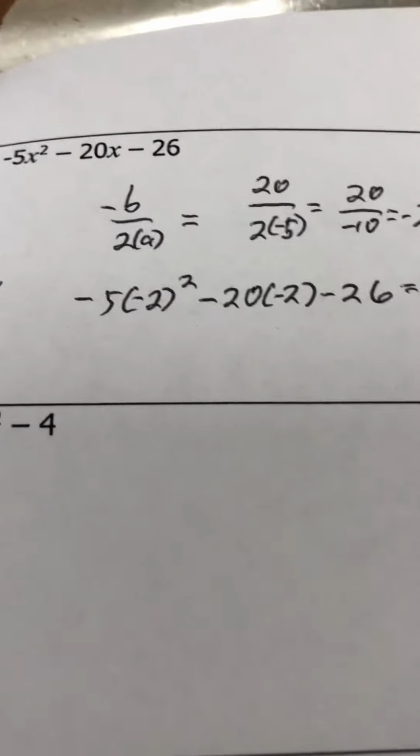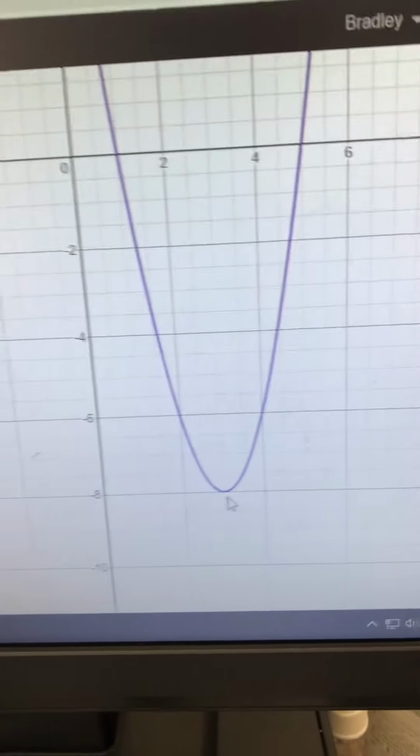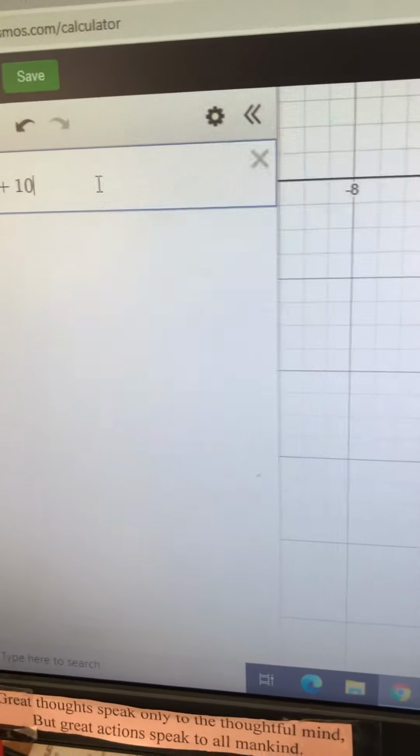Try number 9 on your own. Number 10, and if you want to check yourself, you could go to Desmos to check yourself, like I checked my last one just to make sure, because I'm doing this kind of rushed as I'm doing some other things, and I want to make sure I didn't miss anything.